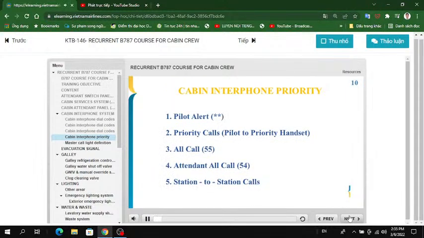Interphone calls are prioritized in the appointed order. 1. Pilot alert, star. 2. Priority calls, pilot to priority handset. 3. All call, 5. 4. Attendant all call, 5. Station to station calls.